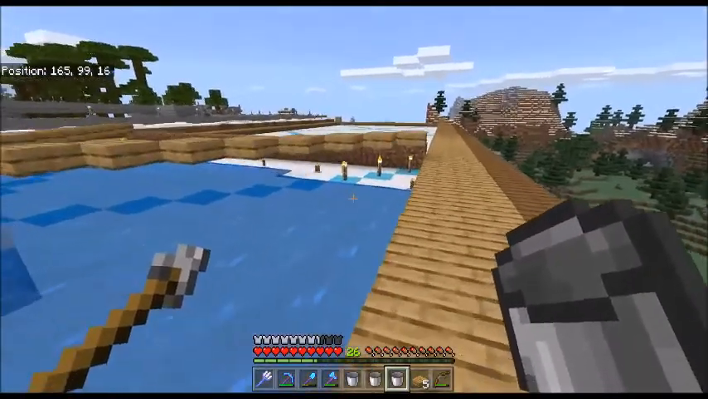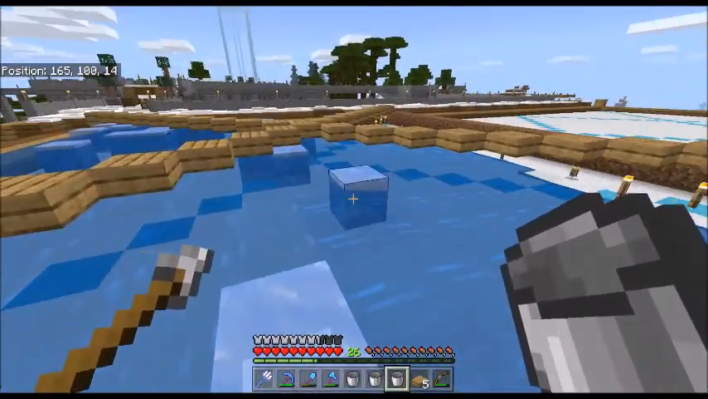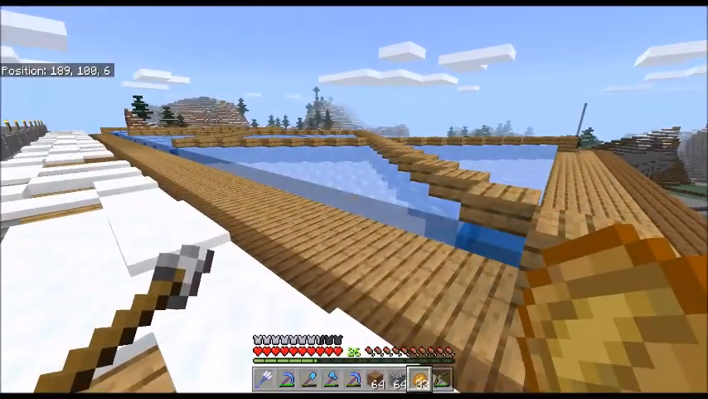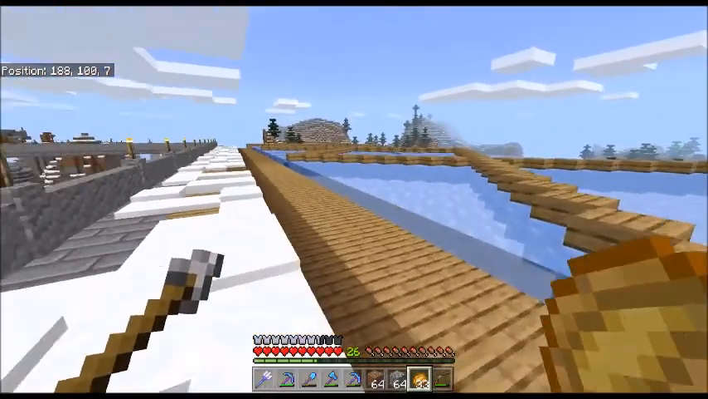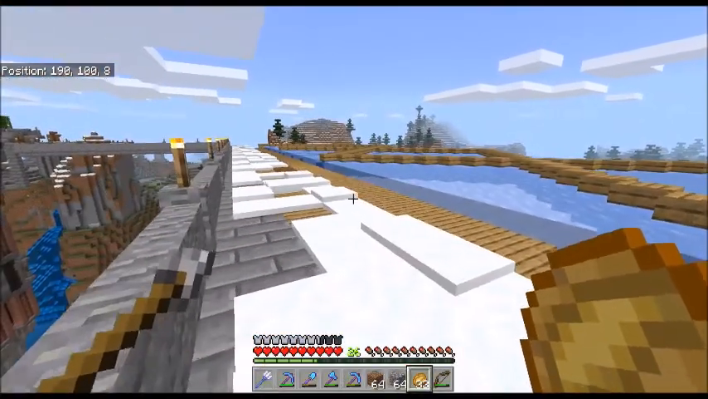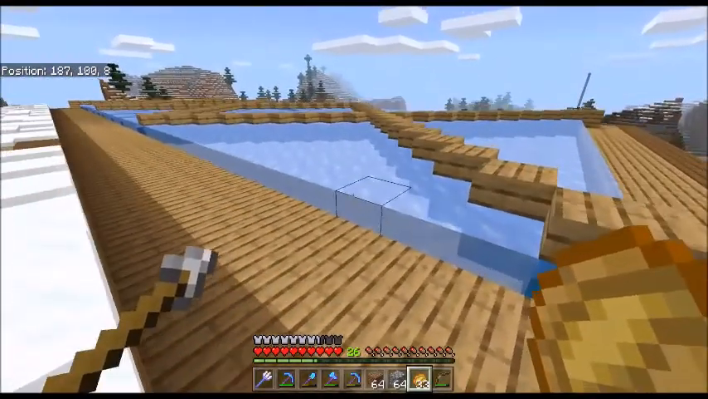Alright, so I'm going to finish getting the rest of this farm into place, and then we'll check out what's coming up next. Alright, everybody. That is done and in place. All the water is in, and as you can tell, it's freezing up pretty good.